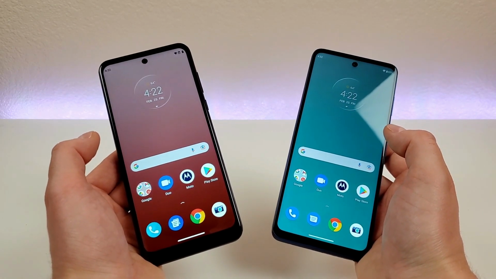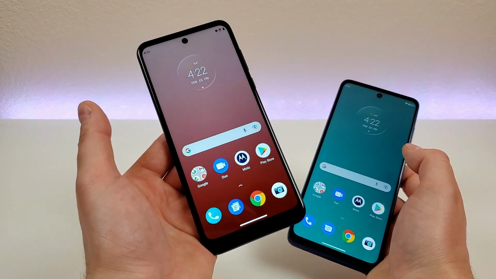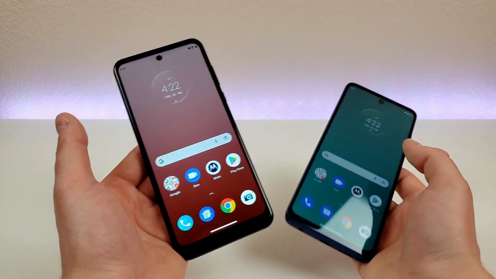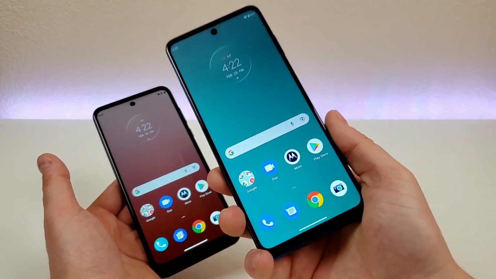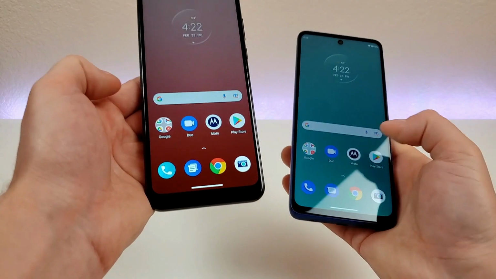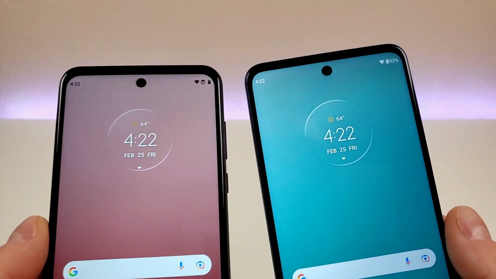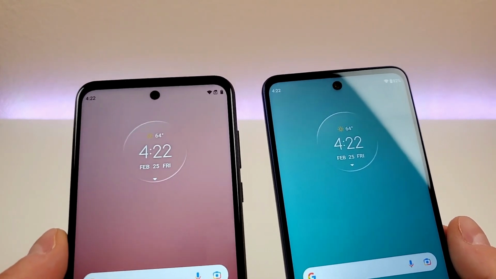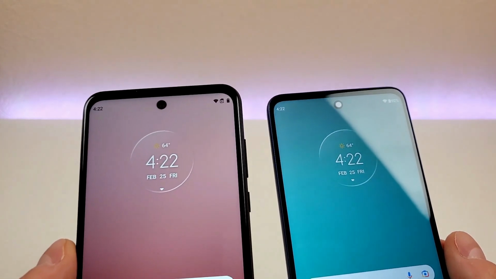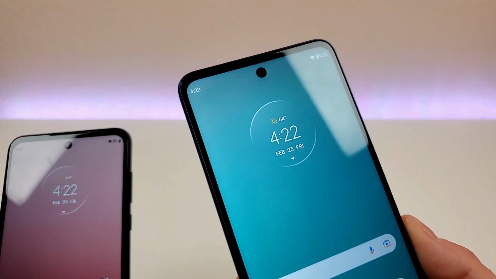Now, one final difference between these two devices when it comes to the front panels is the screen to body ratio. With the Moto G Power 2022, the screen to body ratio is 79.7% compared to 84.6% with the Moto G Stylus 2022. And I think that mostly comes down to the bottom bezel on the G Power being a bit larger. Now, as far as the front-facing cameras go, with the Moto G Power 2022, it's 8 megapixels compared to 16 megapixels with the Moto G Stylus.